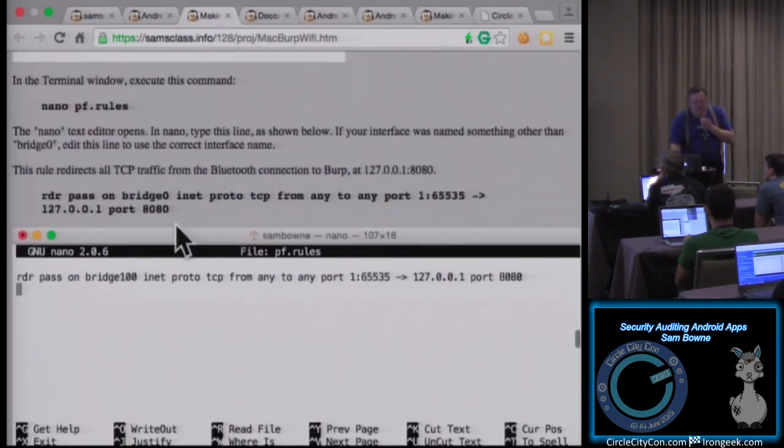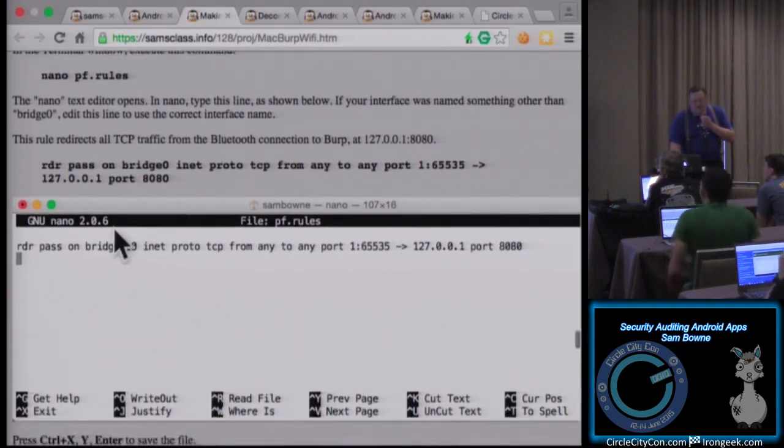All you need is two files. You need pf.rules that contains this one rule. You find the name of the interface, which is this internet sharing interface, which is bridge100 in my case. You can just see which interface appears when you turn on internet sharing, and then you pass all ports to 127.0.0.1 port 8080. That's all you have to do. Now all the traffic on the Bluetooth connection goes through Burp.